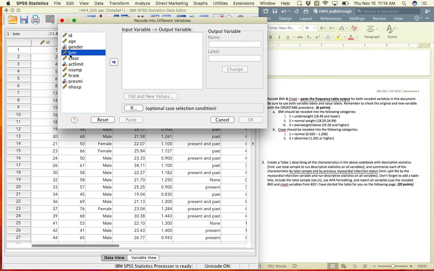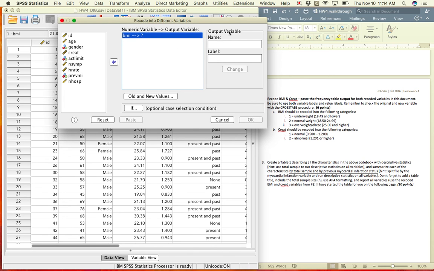So we're going to bring over BMI, our input variable, the original variable, and our output variable will be this new variable we make. So we're going to call it BMI underscore R, or recode. Then I will put in the label for this variable: recoded BMI into categories. And then we're going to click change. When you click change, the question mark that was up here changes to the output variable name you included.